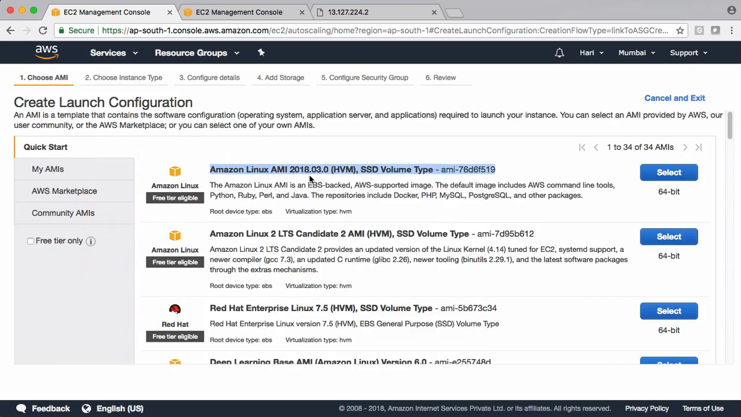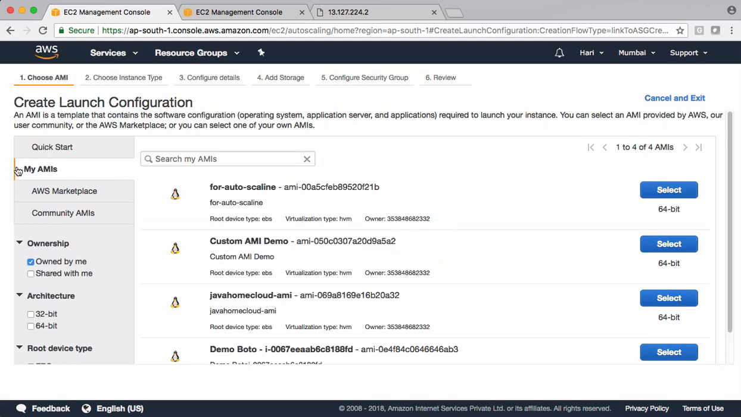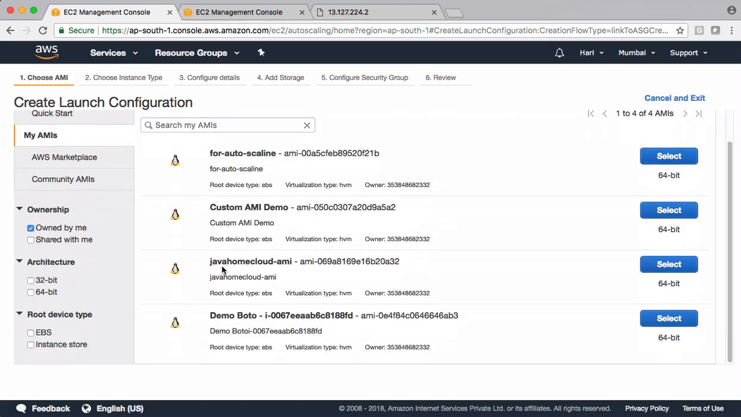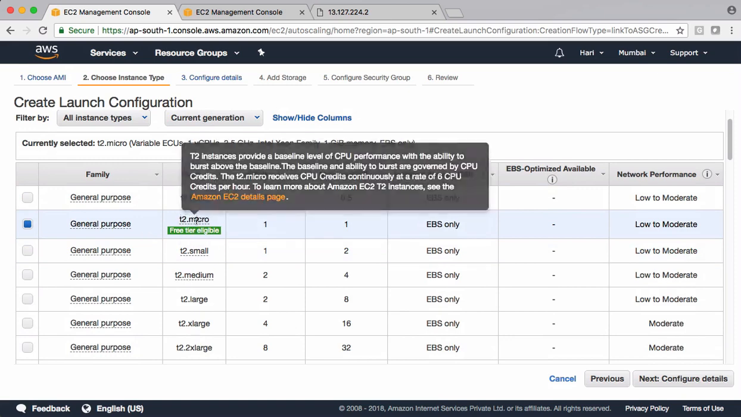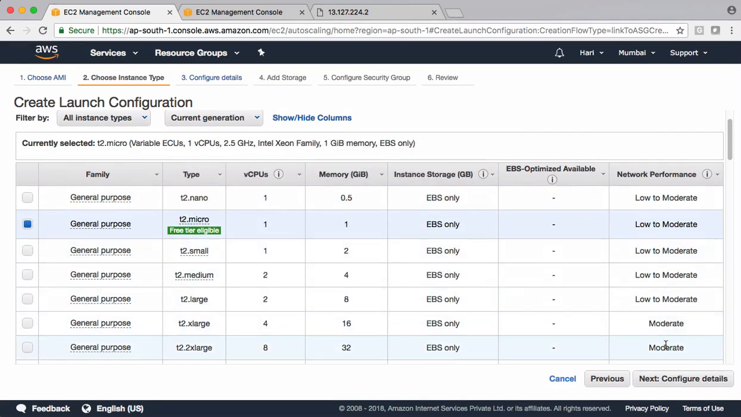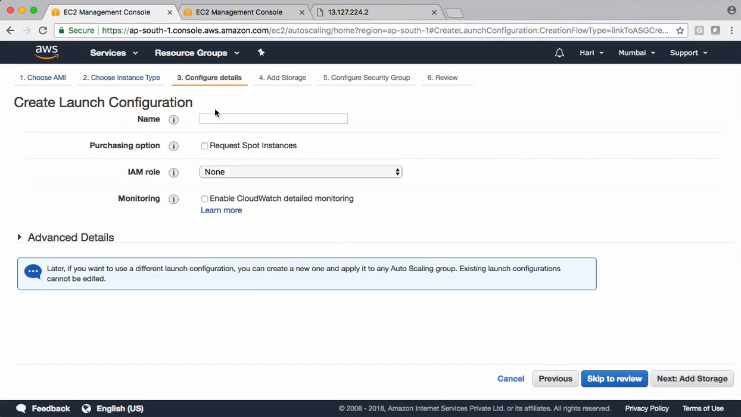Now I don't want to go with existing AMIs because that may not have my application installed. For that I created one custom AMI in my case. So go to my AMIs. So this is the one which we just created. So select that. This has our application installed and the type of EC2 instance we want to use. Name it. I'm calling it Java Home Cloud Launch Configuration.